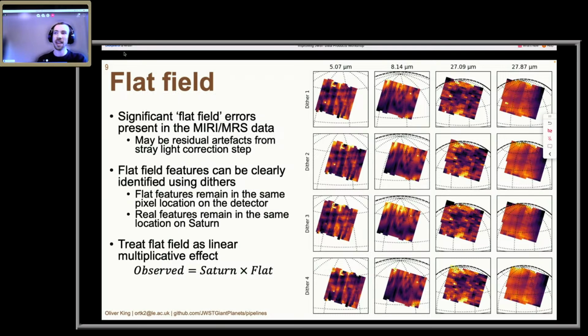So these are definitely detector artifacts that we want to fix to reveal the true variation in Saturn's brightness across the atmosphere. We refer to these as flat field errors, but it might not necessarily be the flat field that's causing this. It could be residual artifacts from the stray light correction step or potentially other things going on. But our routine that I'm going to talk about in a moment to fix this is pretty agnostic about what the cause is. So we just group it all together and call it flat field for simplicity here.